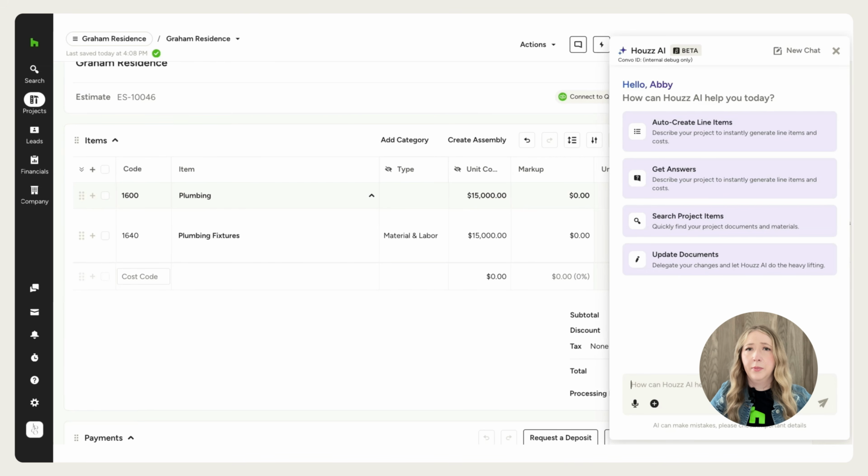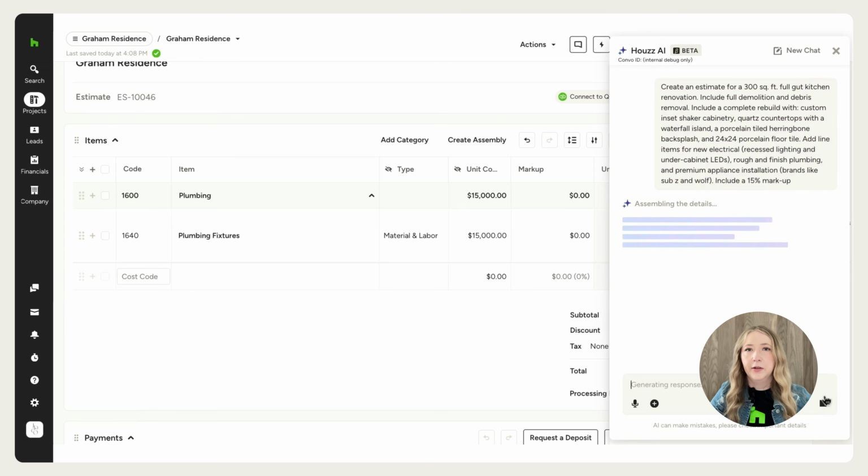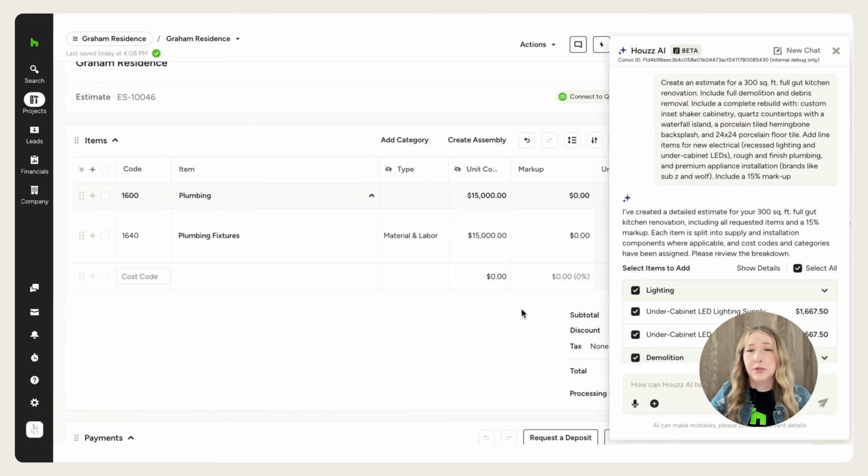I'm going to use an example prompt for a 300 square foot full gut kitchen renovation. You'll notice that I'm including exactly what needs to be done in this project. I am also including details about the finishes that I anticipate to use, example brands of what type of appliances might be used in this kitchen renovation, etc. I've also called out that I need all new electrical for this project, and I want to include a 15% markup. Now, AI is going to use my scope prompt, the project zip code, and my existing cost codes to create the line items it recommends for this estimate.